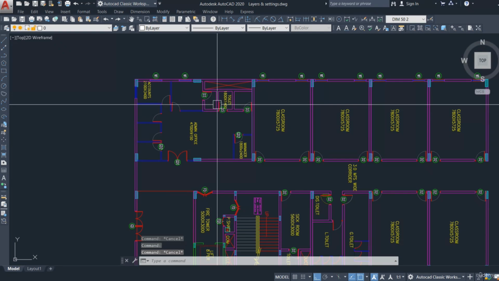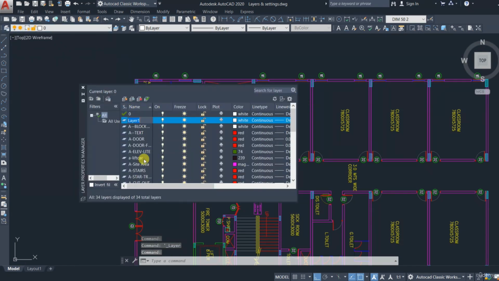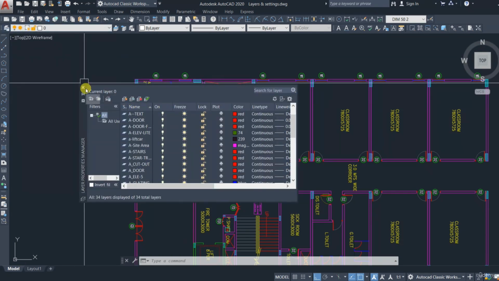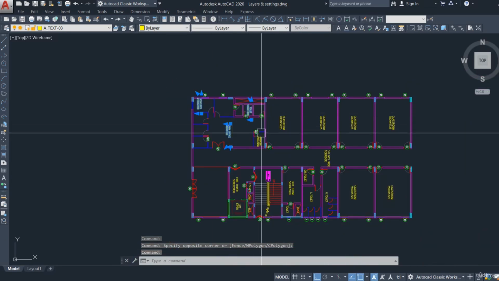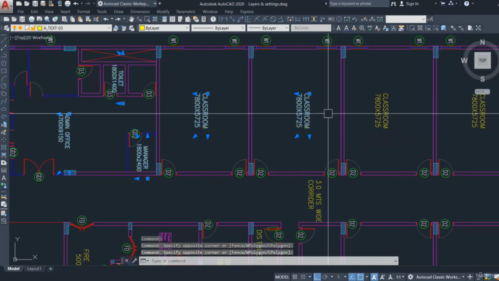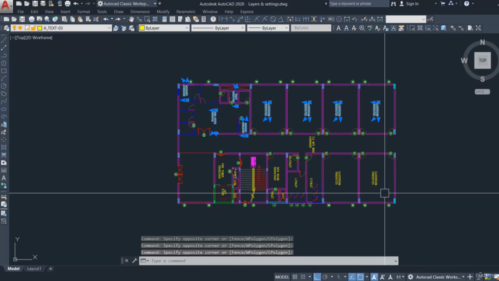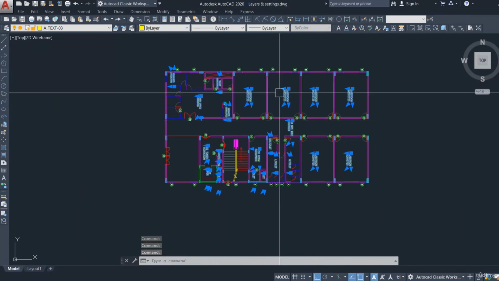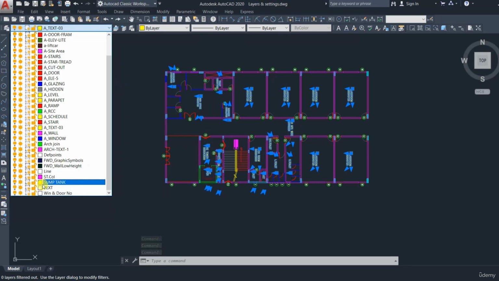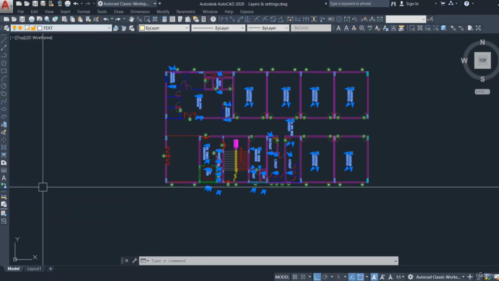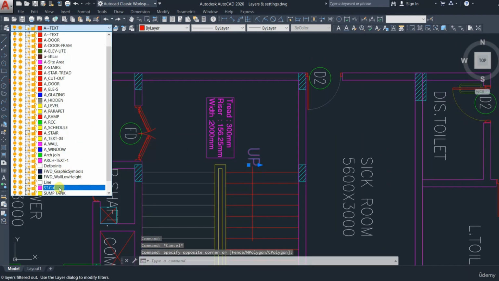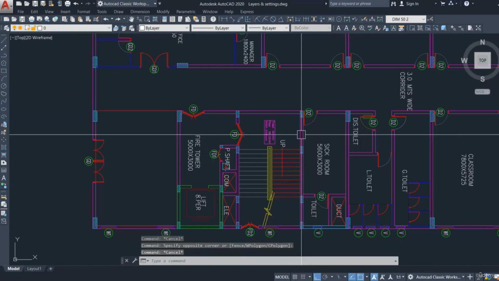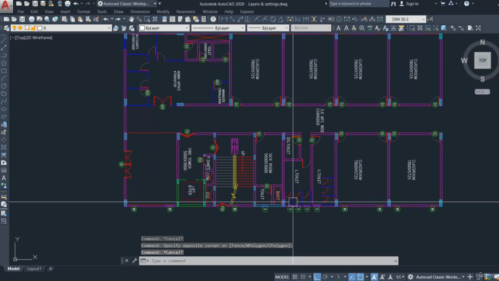Next, what we can do is create again a new layer called text and then close. If you go and see, there is a new layer called text. So let's select all the text and then put it under that layer. So all the text has been selected. Now go to that layer text and just put it on that layer. I think this one is missed, so I'm going to put this one also in this layer. Now all the text is in one layer.